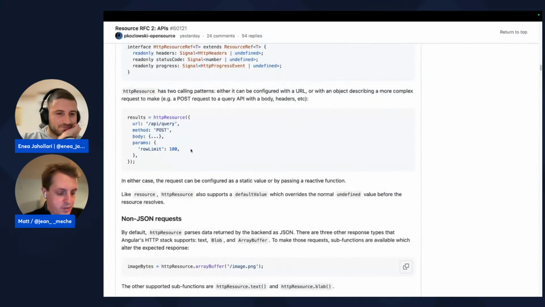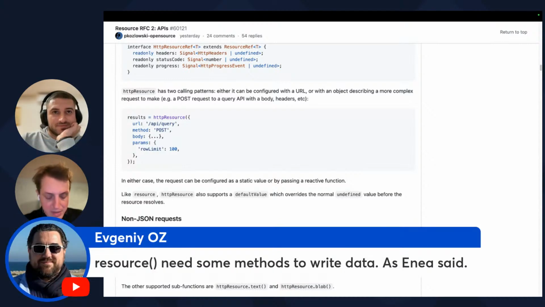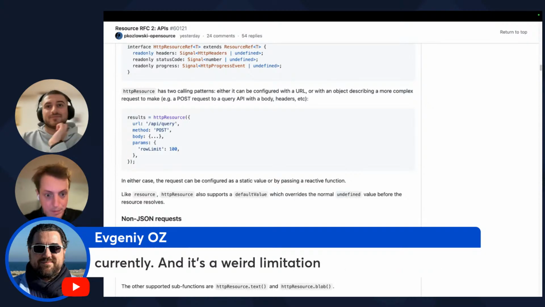Oz is saying that resource needs some method to write data. Does it need it? Maybe not at its core in terms of primitive. Will more advanced resources provide it? This is a big expectation, yes. So the question is, how far should the framework go, and how much should be implemented either in your own project or in the ecosystem?